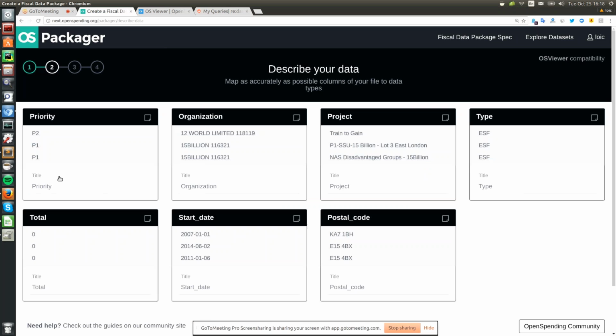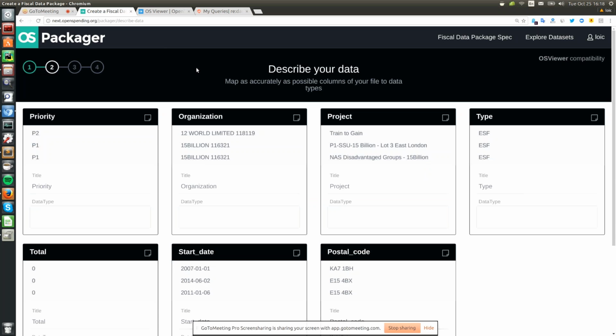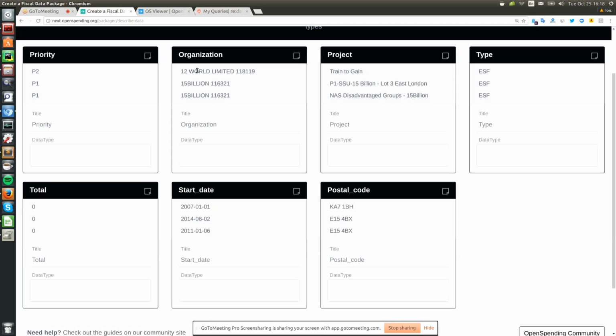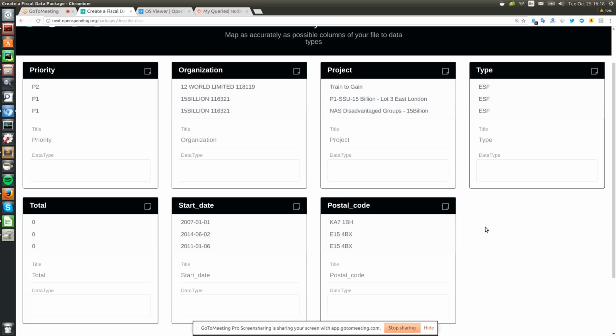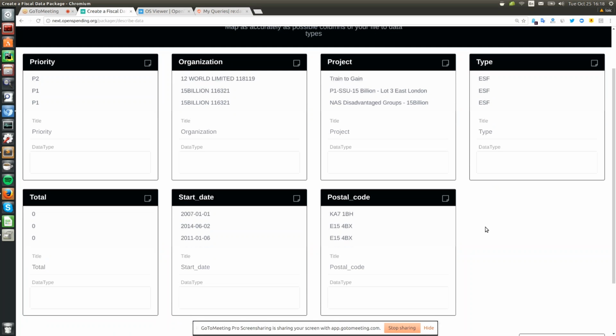Then you can move on, and what you have here is a very simple budget. Essentially it is EU subsidy beneficiaries in the UK for the years 2007-2013. I simplified the data a lot because I didn't want too many columns. Once you are in there with valid data, the packager helps you map your data to a fiscal data package without a priori knowing anything about what one is.